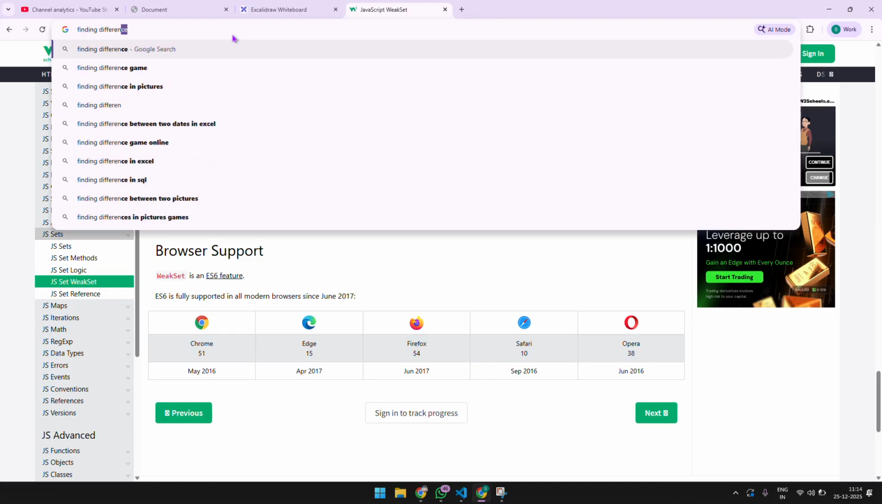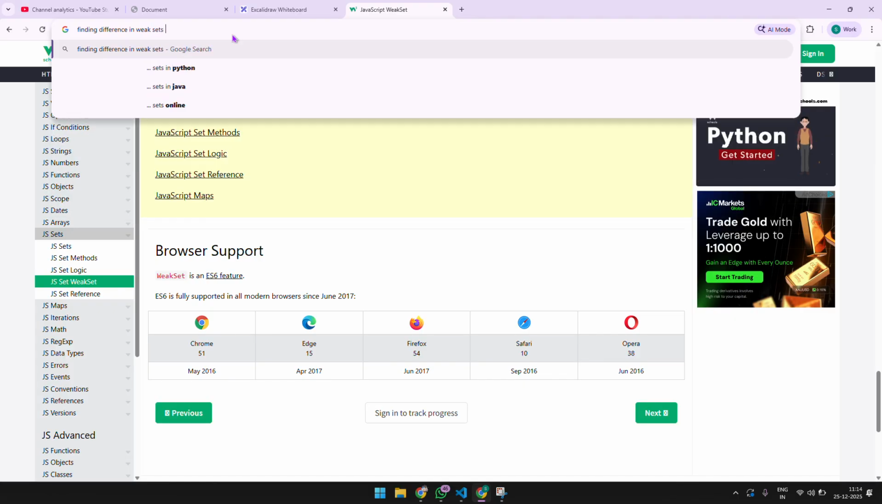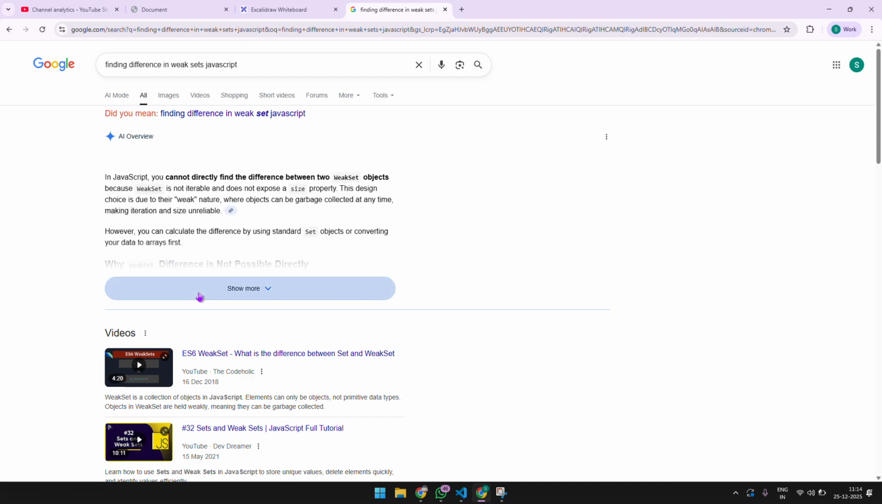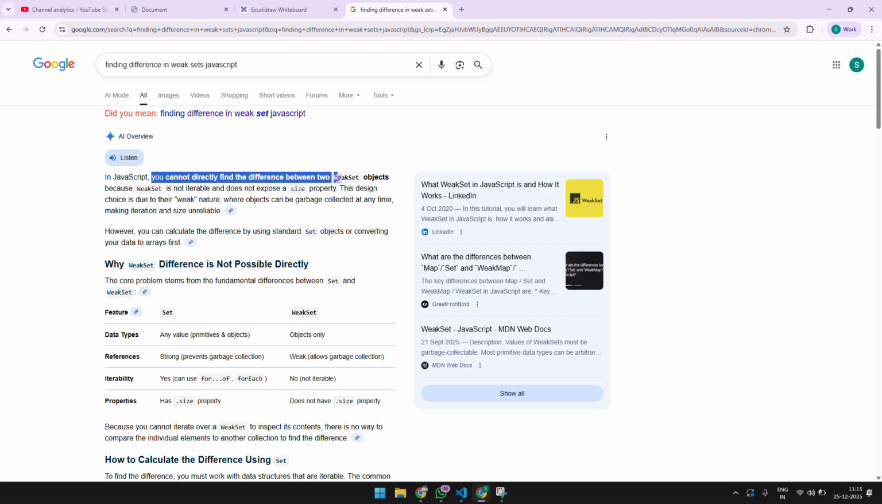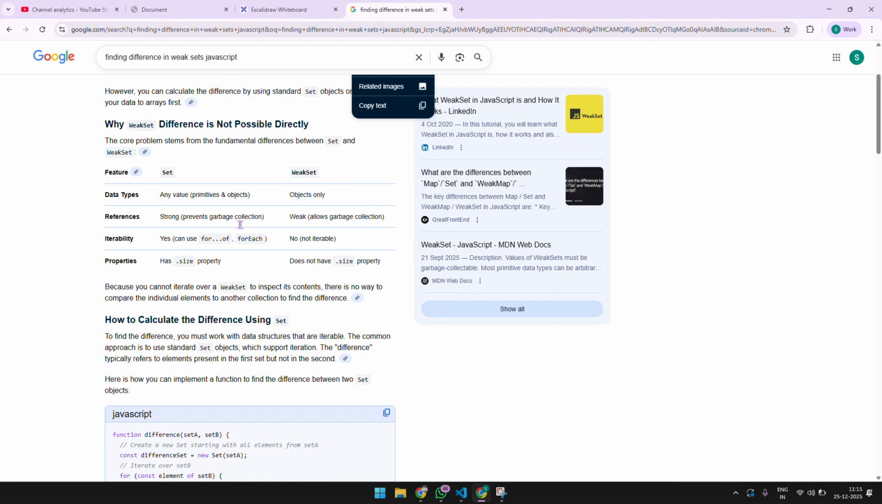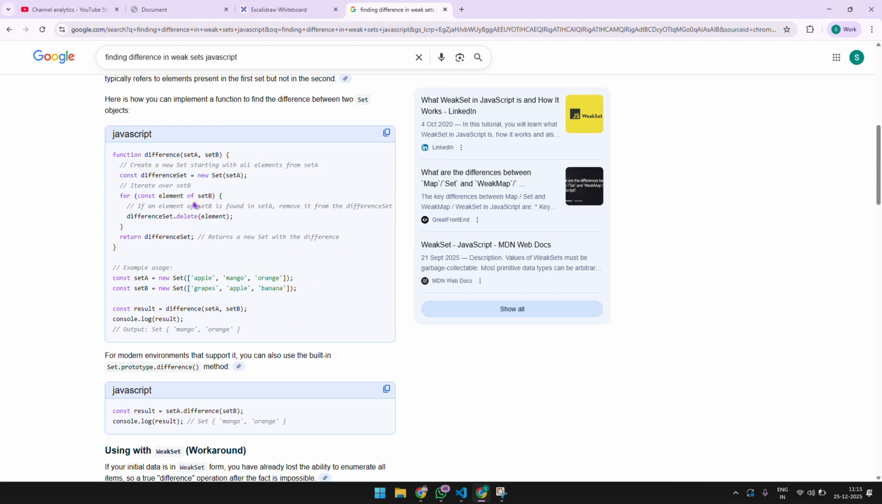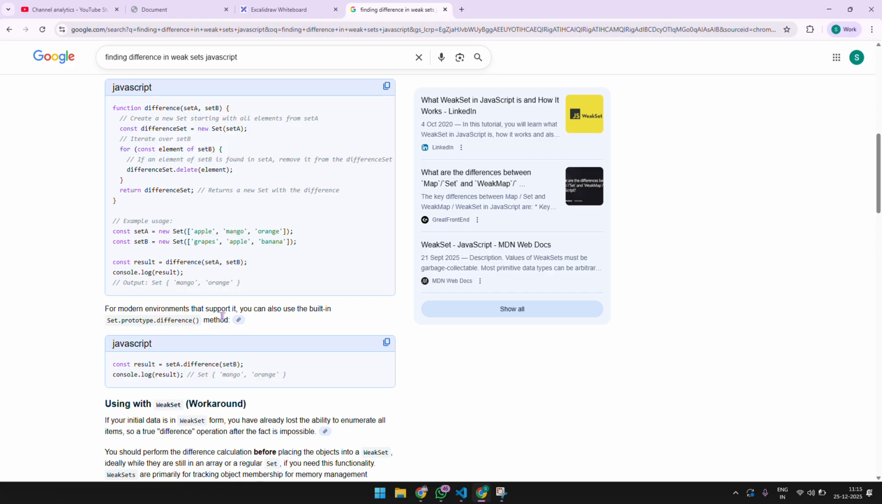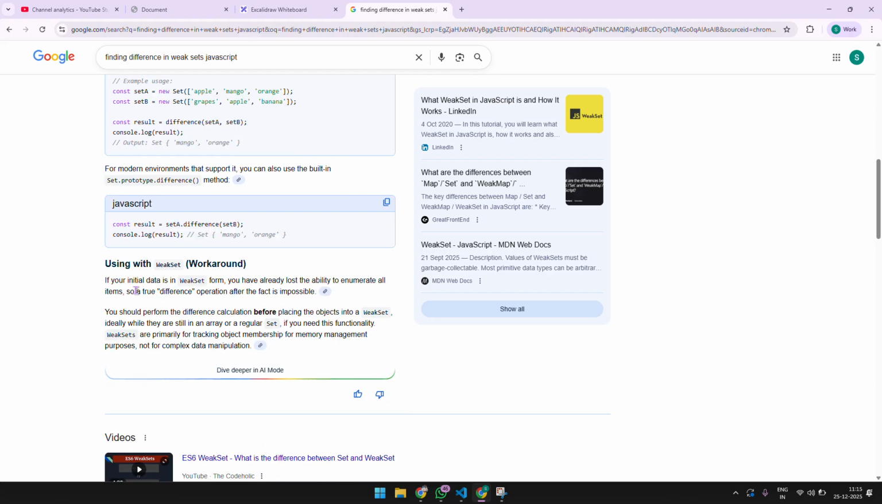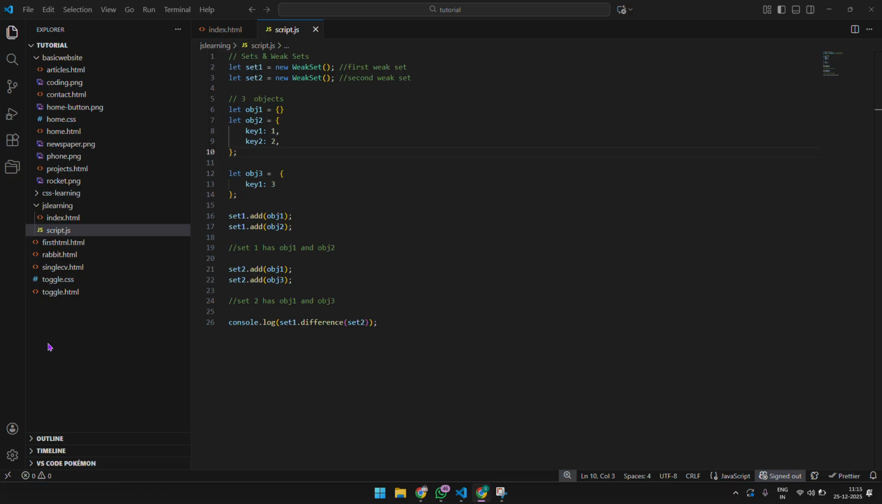Finding difference in weak sets JavaScript. Yeah, so in JavaScript you cannot directly find the difference between two weak set objects because a weak set is not iterable and does not expose a size property. So yeah, you cannot do this, but if I have to calculate it, you have to convert it into a set and then do it, right? If your initial data is in a weak set form, you have already lost the ability to enumerate items, so a true difference operation after the fact is impossible. So you can't do that with weak sets.